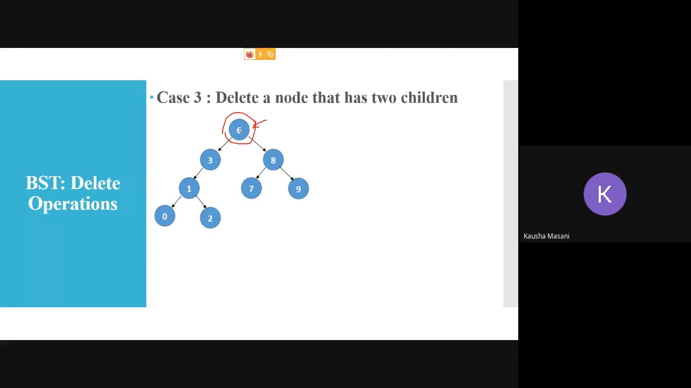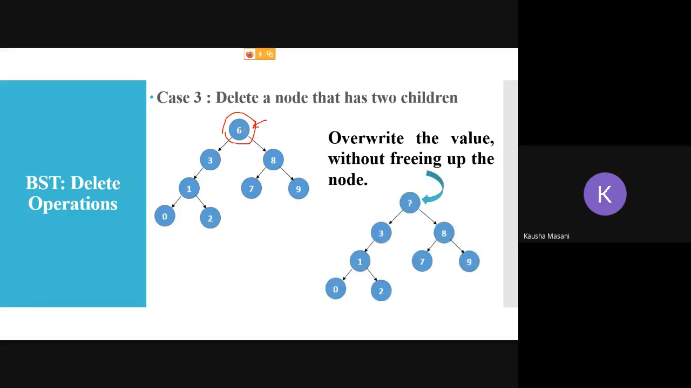What do I mean by overwrite? We are going to update that value. So overwrite the value without freeing up the node. This root node you are not going to free up. You are just going to go and update the value of that root. I am not deleting the node by calling the free function. That free(root) is not to be done in this case.